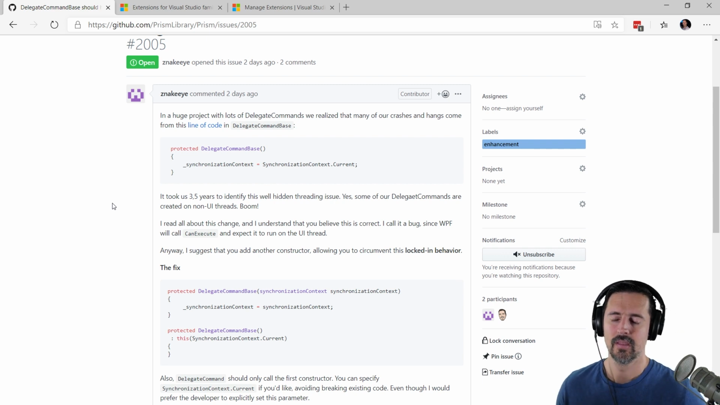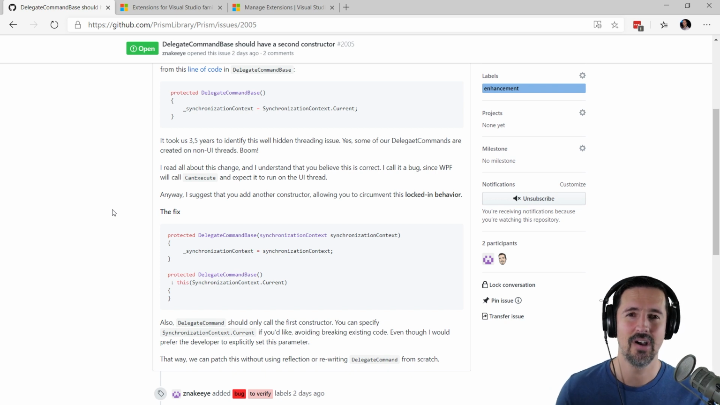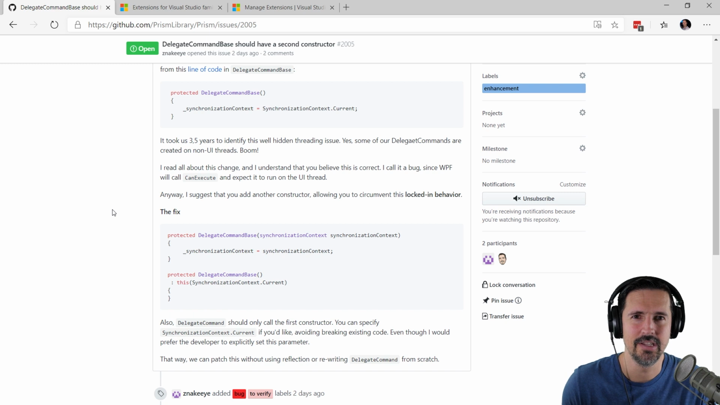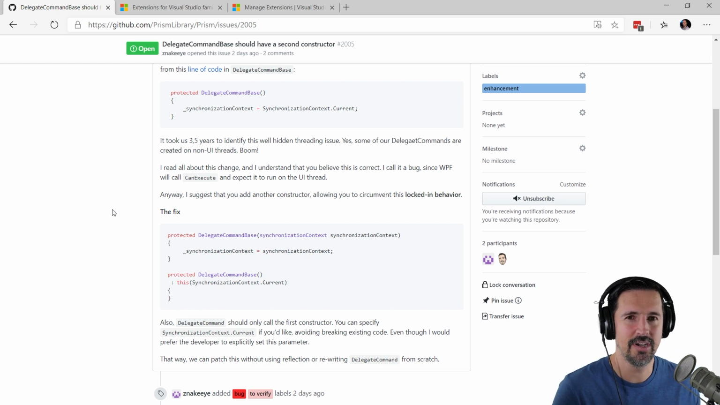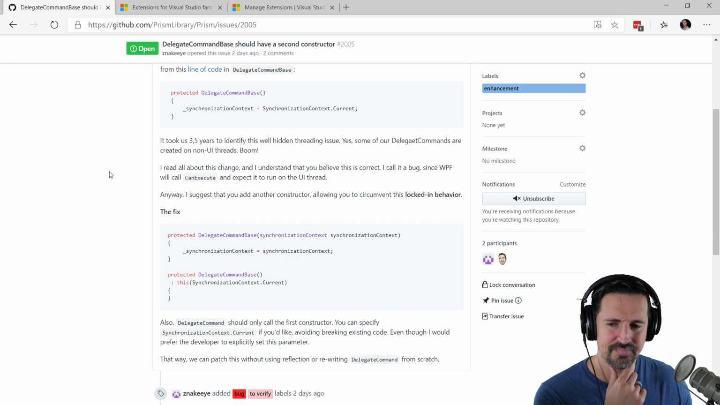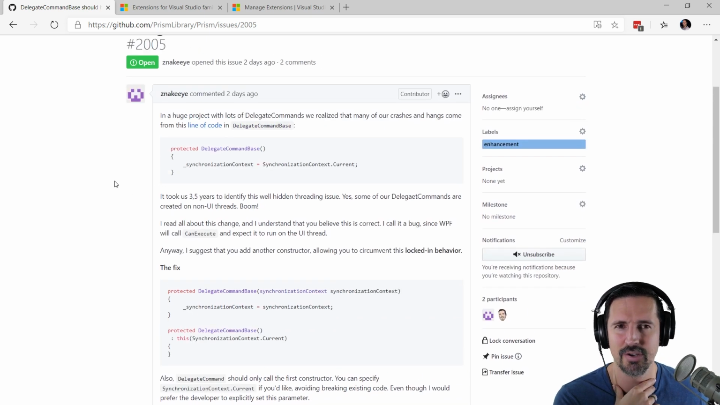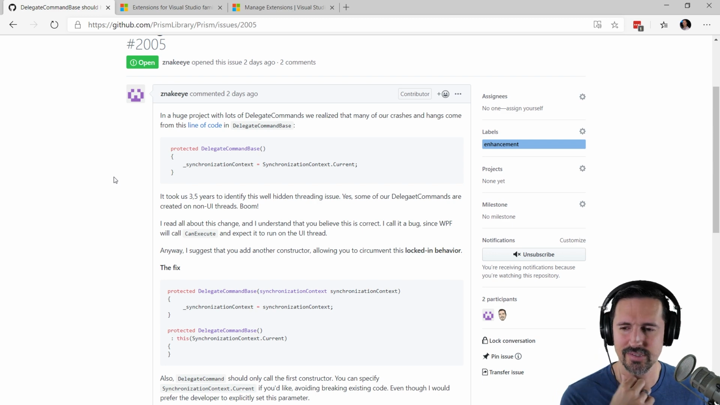However, if you are creating your commands on a separate thread, this is no bueno. For one, this won't work in normal WPF because you have thread affinity. You can't use an object that was created on one thread in a different thread. You'd have to marshal that back and forth. And so they call it a bug. This is definitely not a bug. It's actually by design. You should not be creating your commands on a background thread. It's ridiculous.